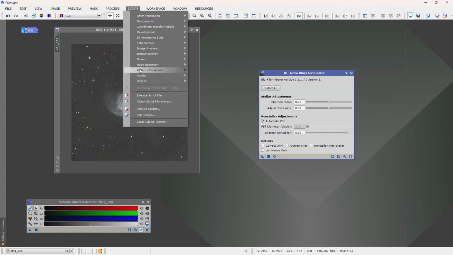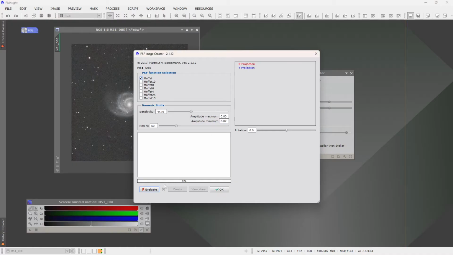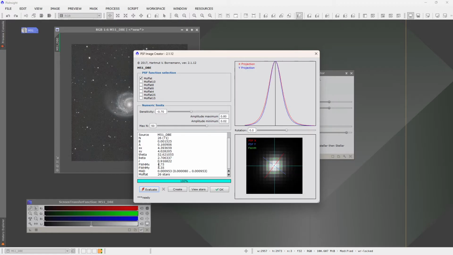To get it to work the way that we want it to, the best method is to use a manual PSF. To do that, you can go to Script, Render, PSF Image, select Evaluate, and it will render a PSF image and give you some numbers here. I'll show you what to look for. Right now we have these two numbers, 4.75 and 4.35. We want to go in between that, so I'm just going to say right around 4.5. That's going to be our PSF number we're going to use for this.